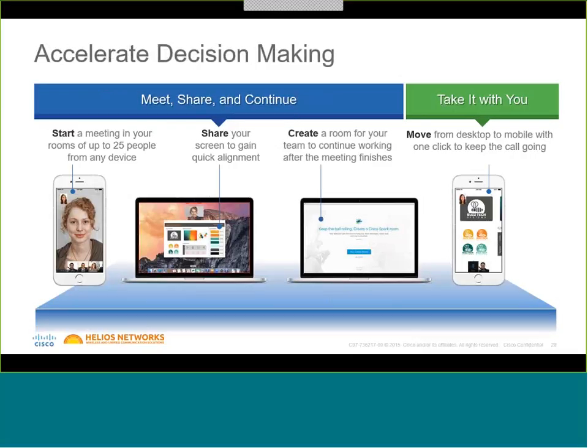Obviously, accelerate decision making. This is a very Cisco-esque slide here. So this is really showing, you say, right, okay, we want to look at this. Let's start a meeting. So in the free version, you can have up to 3 people, you and 2 others. On the meeting side of it, you can have 25 people within Spark. You can share your screen, and obviously once you're finished in WebEx, you can keep the ball rolling, as it says, and create a Cisco Spark room, and it goes everywhere with you, which is even better.